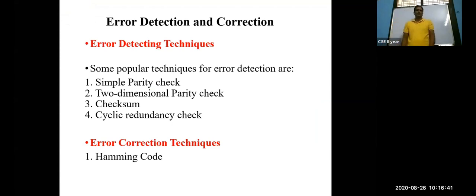Now, these are the techniques which we have already finished. Error detecting techniques include 4 of them: simple parity check, 2-dimensional parity check, checksum, and CRC.